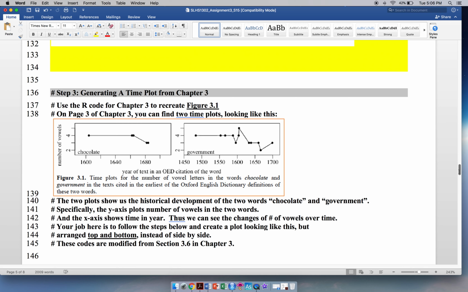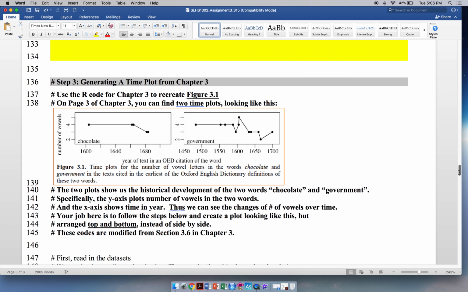So in this step, we're going to generate a time plot from chapter 3. The figures that we're recreating are these two right here. These two figures look at time plots for the number of vowel letters in the words chocolate and government in the text cited in the earliest of the Oxford English Dictionary definitions of these two words.